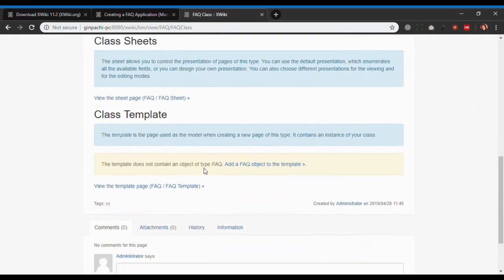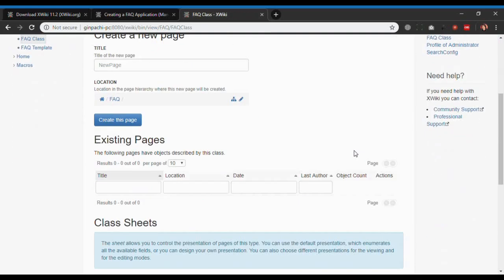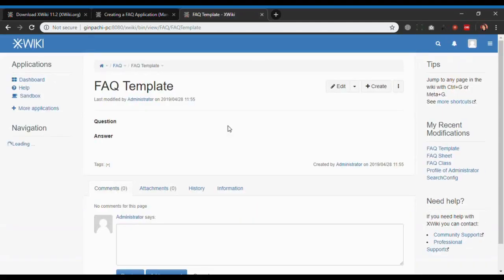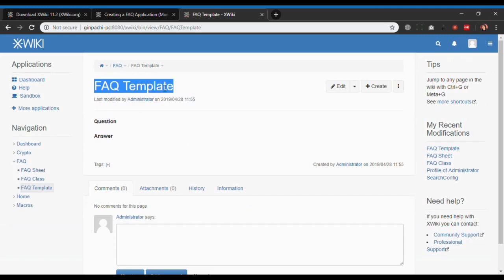We'll have a warning that the template does not contain an object of type FAQ. We'll need to add an object of type FAQ so that it can grab the properties of the FAQ class. So add a FAQ object to the template. And now we can go and view the template page from here. As you can see, the template has a question and an answer. This will be used when we create a template for our page, so that when a page is created, we will have this type of view of that template.